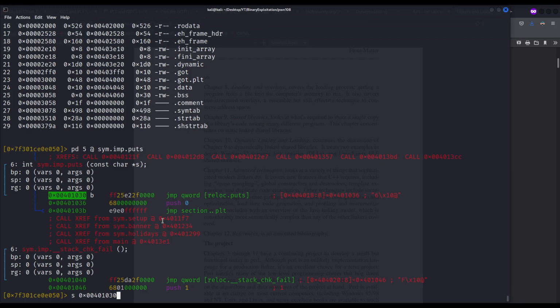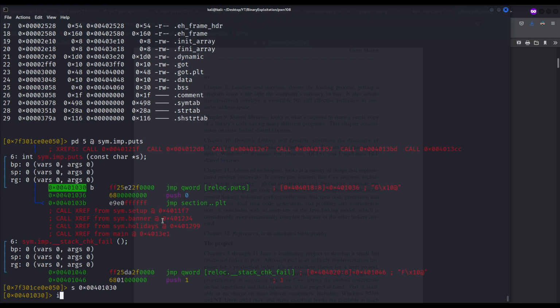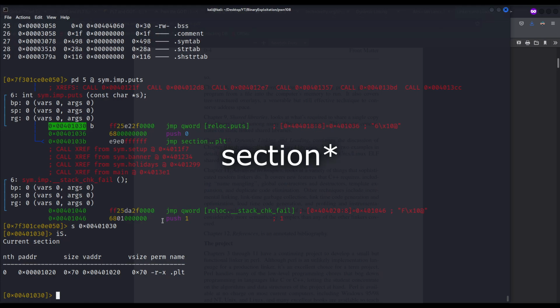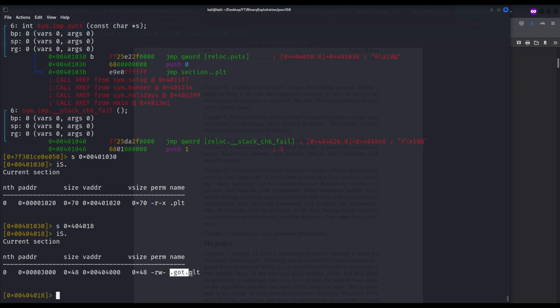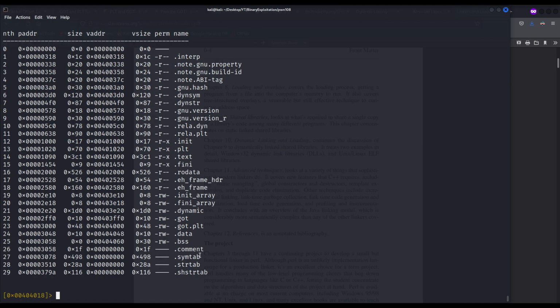In fact, let us seek that very address, position ourselves in that address, and if we ask radare to print the address we are in right now, we can see we are in the PLT. And if we do just the same for this address, we can see it corresponds to the .got.plt. That is the global offset table. If we take a look at all the sections this binary has, we can identify the procedure linkage table right here. And then we have the global offset table that is split into two sections, the .got and the .got.plt. We are interested in the .got.plt.